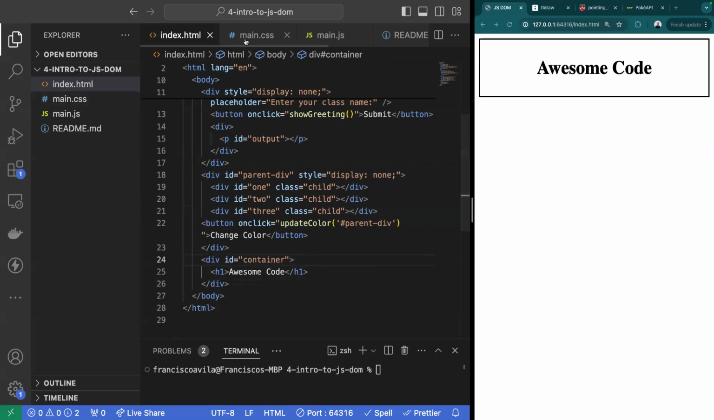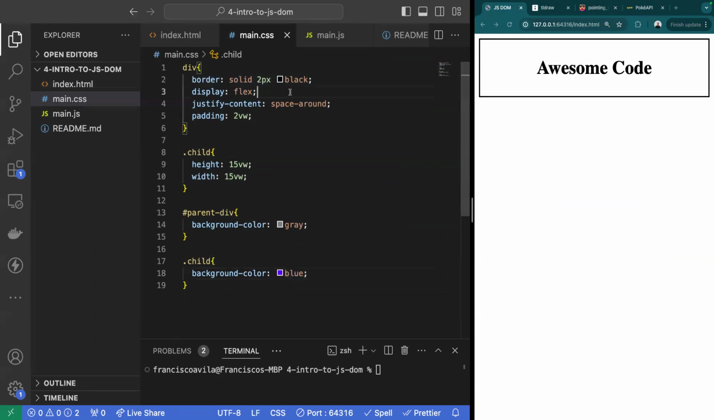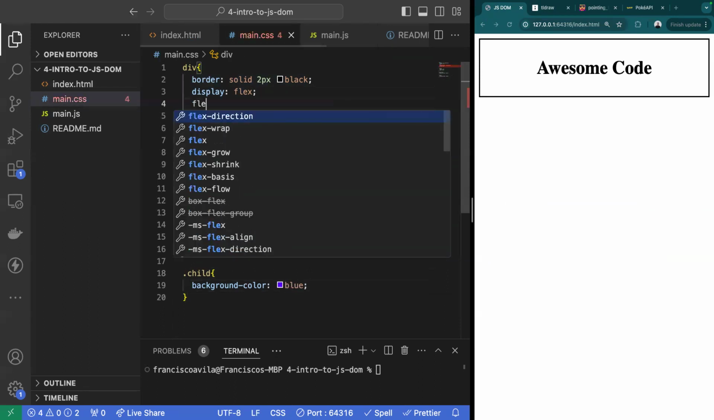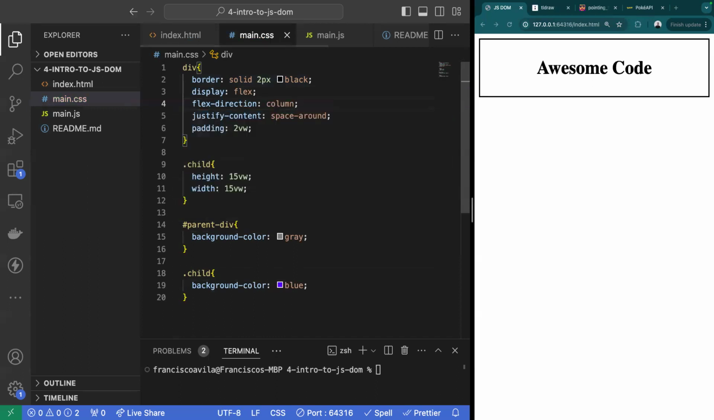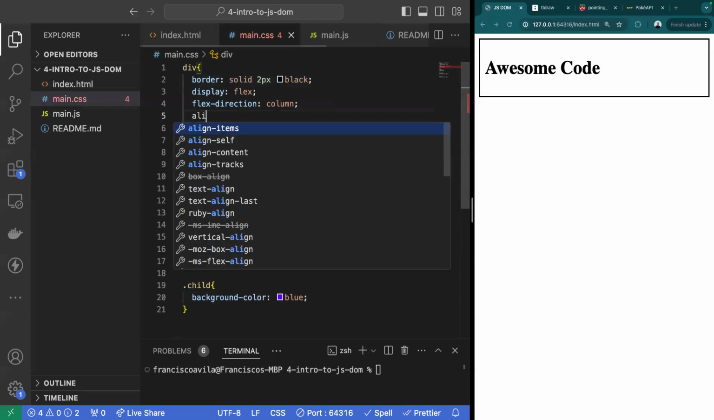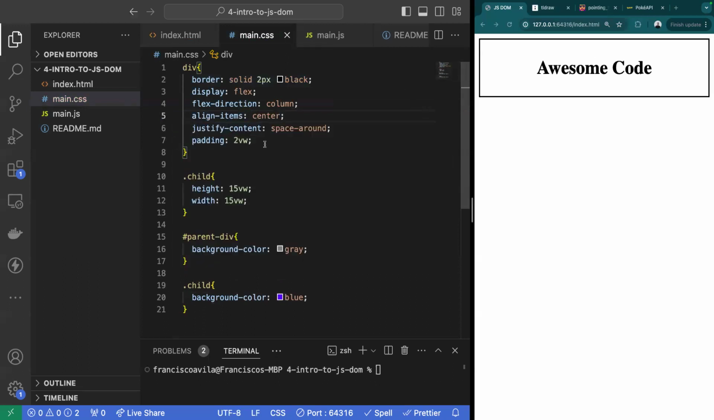All right. And my parent div should not have a height parameter. It doesn't have a width parameter either, but it is in display flex. So let me just go ahead and add a flex direction here of column and an align items center. All right, there you go. So there we have our awesome code block.